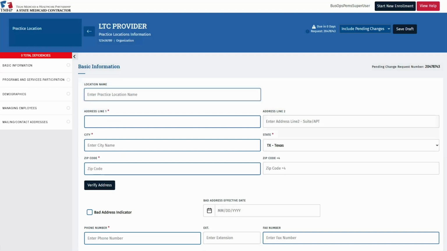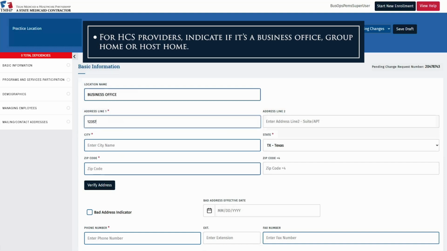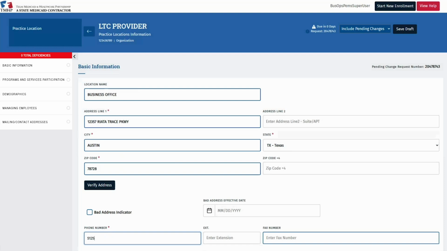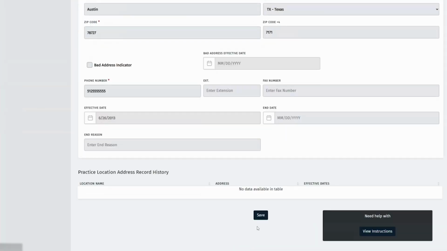Start by inputting the location name and specifying its type. Enter or confirm the address of the practice location, and then confirm or add the phone number on the bottom. This number will be displayed in the Online Provider Lookup or OPL. After completing all fields, click Verify Address and Save at the bottom to finalize this tab.